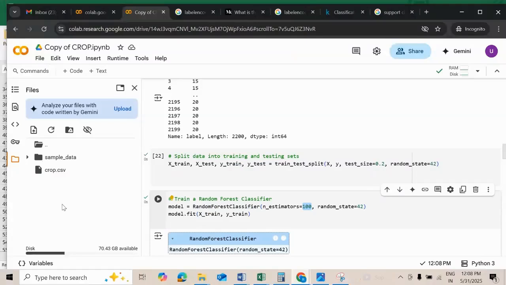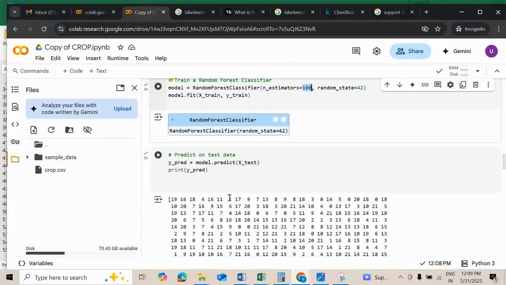Okay, then model dot fit of X train, Y train means I am going to train the random forest model by using the training data. X underscore train means the training data set with features, Y underscore train means training data set with labels. So we are giving these features and labels from training data and training the model by using the fit function. Now the model gets an idea: these are the features, these are the labels. Okay. Then I am going to predict on test data.